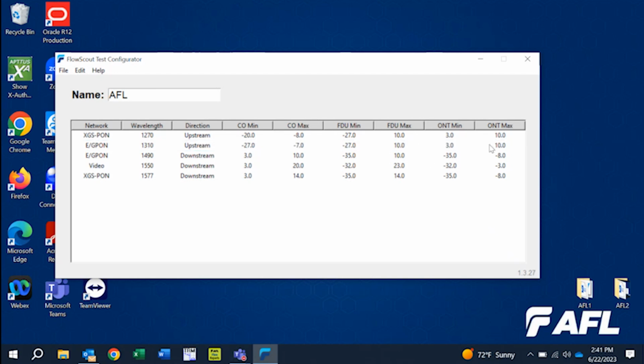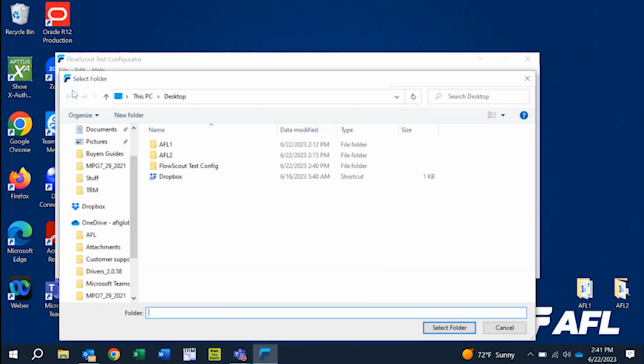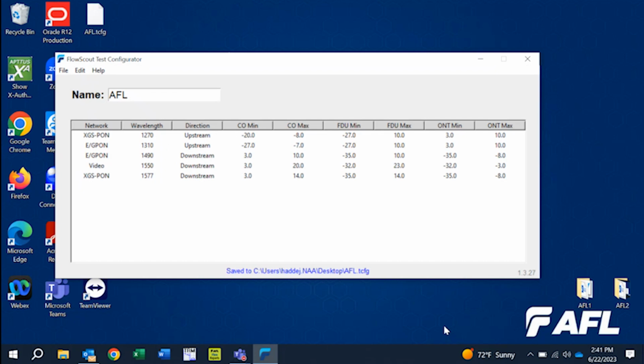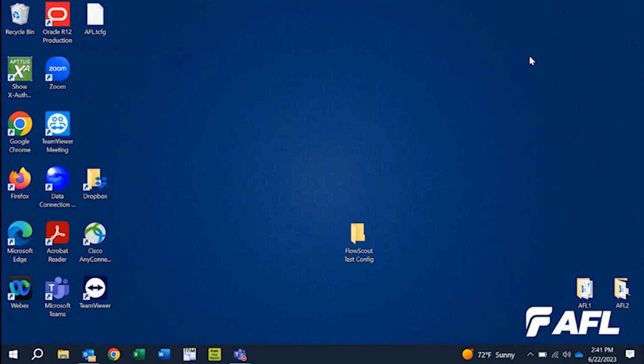Now, once you've updated and changed all the values to what you prefer, you're going to save the file. We're going to File, Save Limit to Folder, and for ease of locating, we're going to just put it on the desktop. So we'll select the desktop folder, save the file, and then you will now see the file on the desktop. We are now done with the configurator. We can close that out.